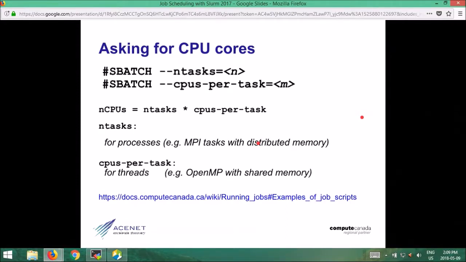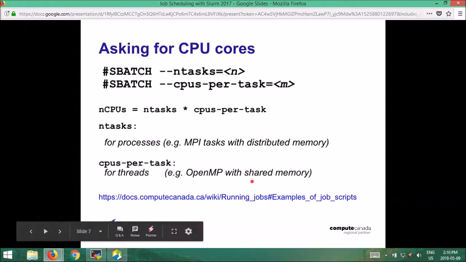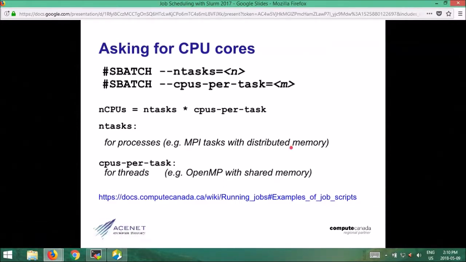In order to do this, you need to know a little bit about the nature of the program you want to run. You need to know whether it is a distributed memory program that uses MPI, for example, or whether it's a shared memory program that uses OpenMP, for example. Threads also fall into the category of shared memory. And it's also possible to ask for CPUs that work for hybrid jobs that are both distributed and shared, but I won't describe that in this talk.